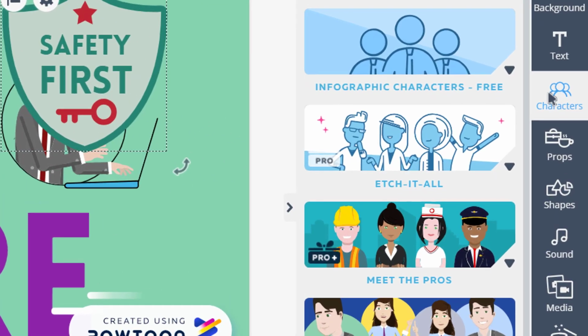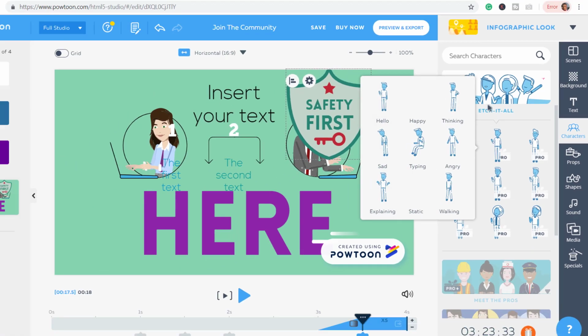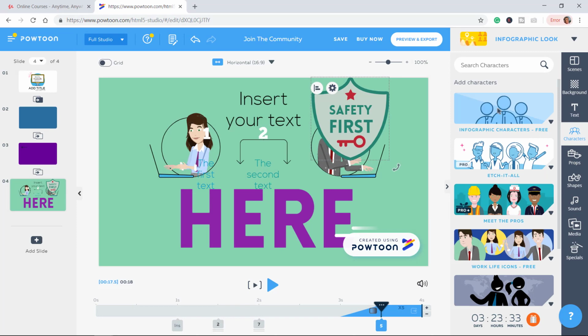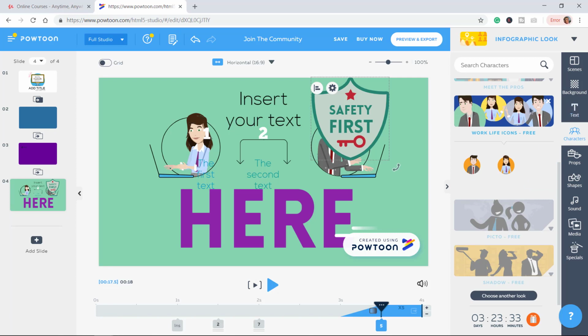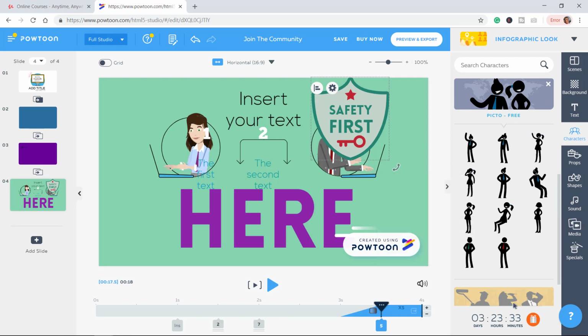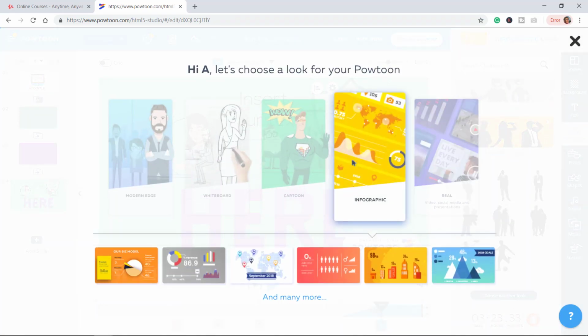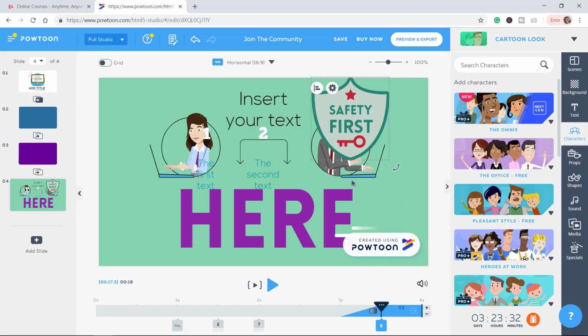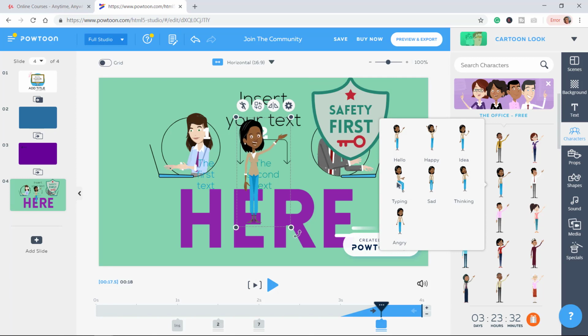Then we have characters, and there are really an enormous amount of characters. So these characters are with the Pro. These are free, you see? Infographic characters are free. These are from the Pro, these are from the Pro. The business characters are free, but there are only 2 of them. The Picto is free. The Shadow is free. Choose another look. So these were inside the infographics. Suppose we want to see the cartoon looks. You will always see this is the Pro, but this is the free version. So you will always be able to use this. You see?